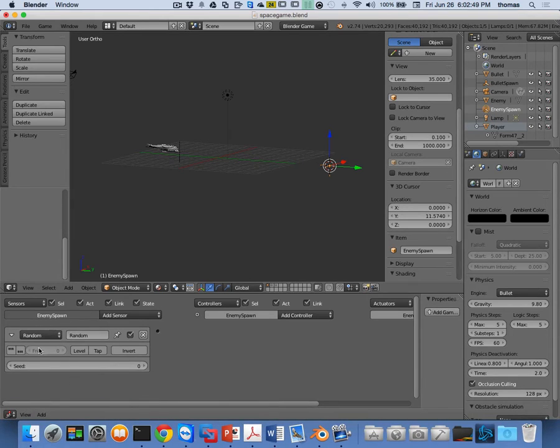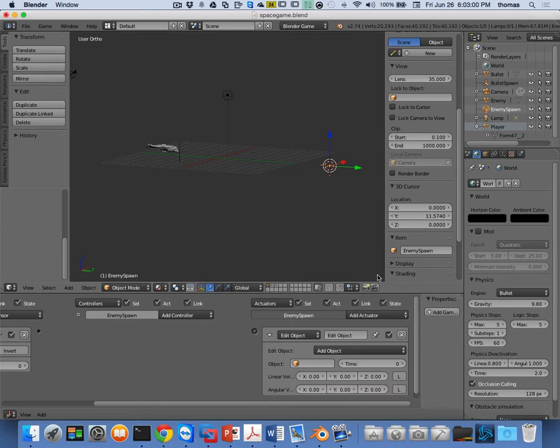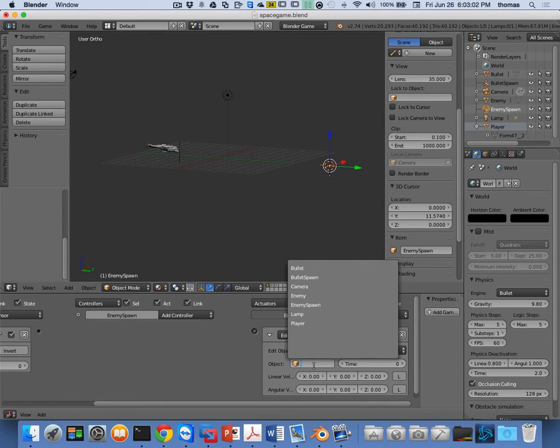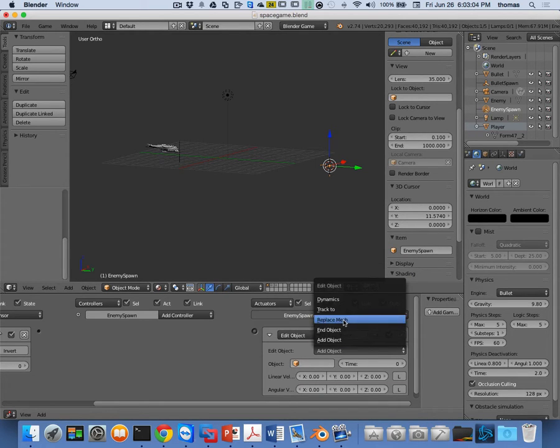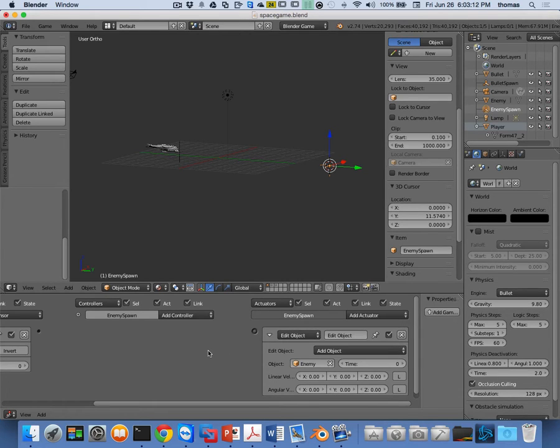All right, so I'm using a random sensor. So randomly, and you'll see how this works, randomly, when it does that, I'm going to go, sorry, instead of edit object, I'm going to say add object, and it's going to be enemy. I'm not going to add any velocity or anything like that. It's just going to come down the screen.